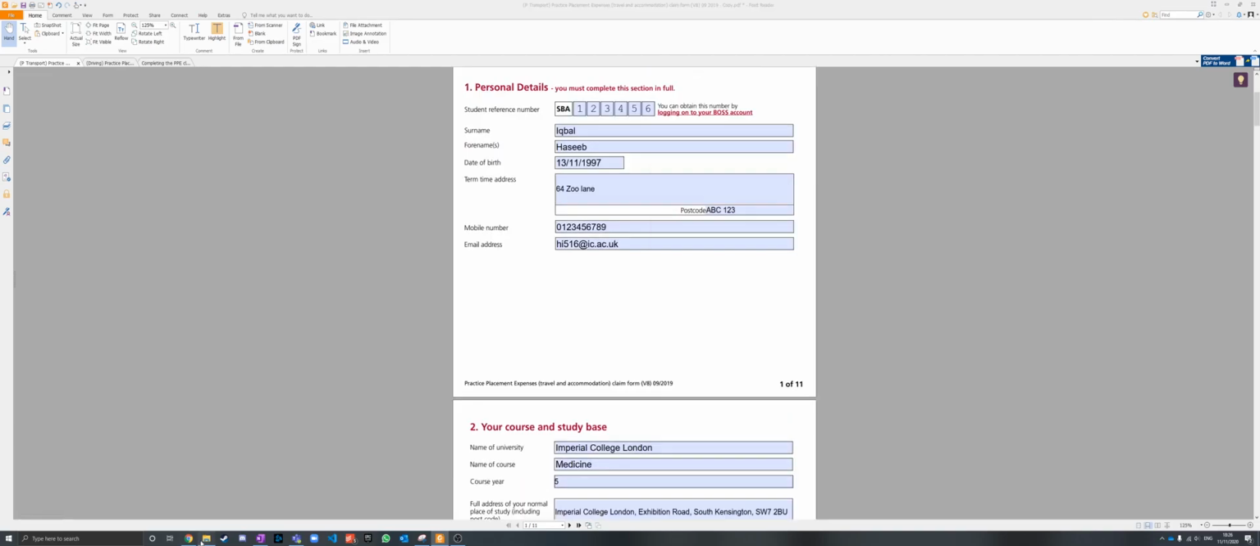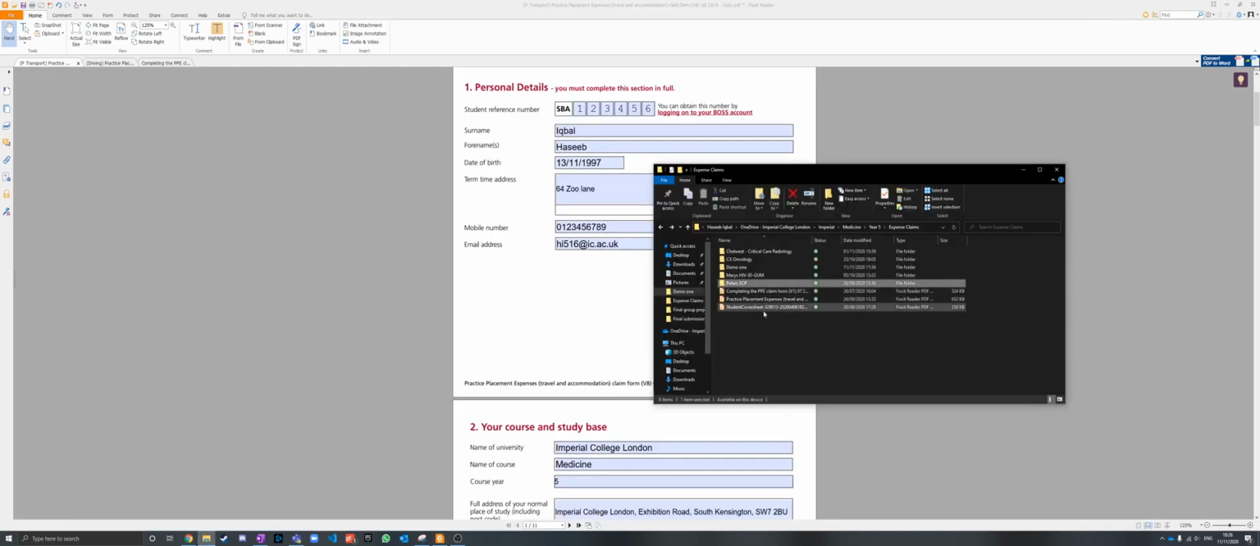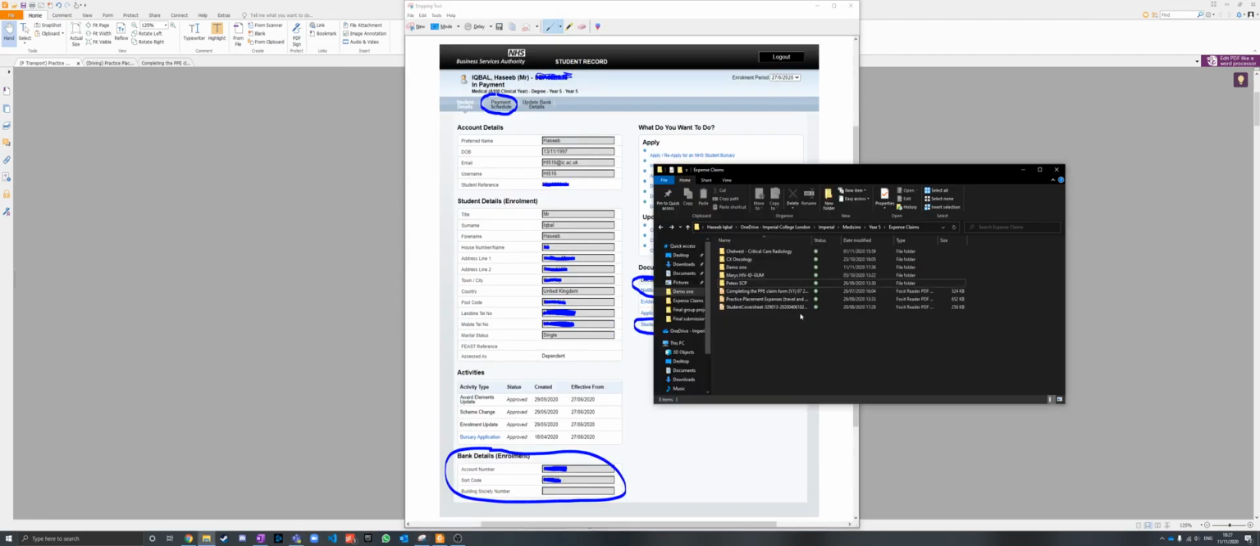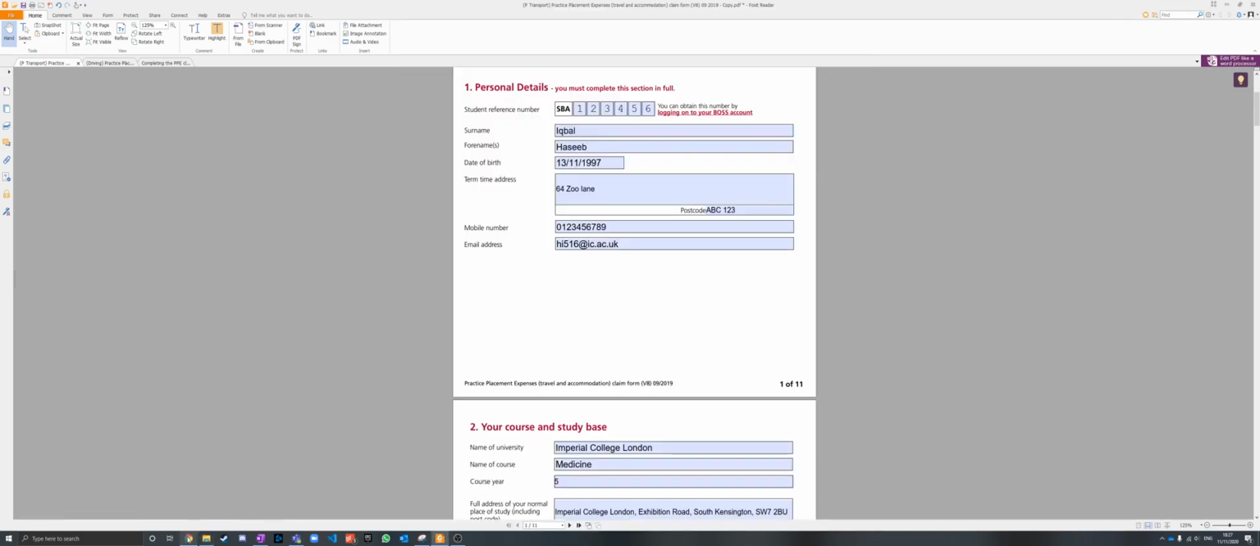Okay, so once you've done the forms, what do you do next? Now, first thing to do is download your student cover sheet, because you'll need to submit this with each claim. Like I said, the way you get that is you go on your NHS BOSS account, and it's here, student cover sheet. Just download that, put it into your folder here so it's always there. So you have your student cover sheet and you have your completed form.